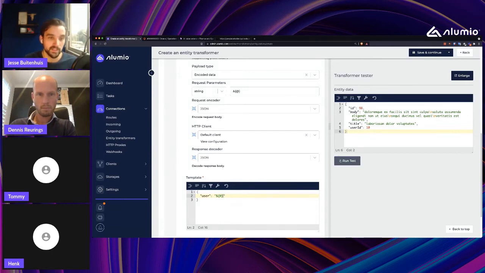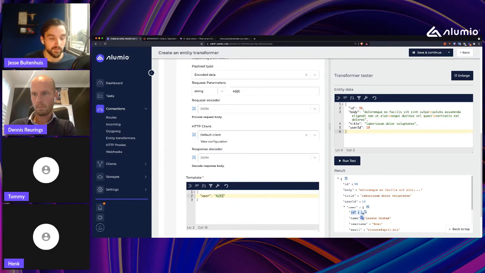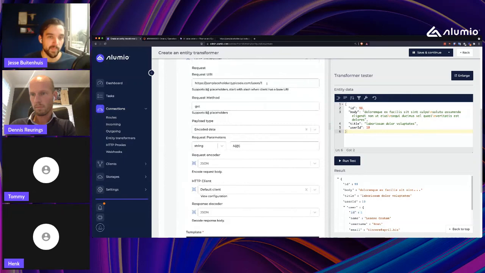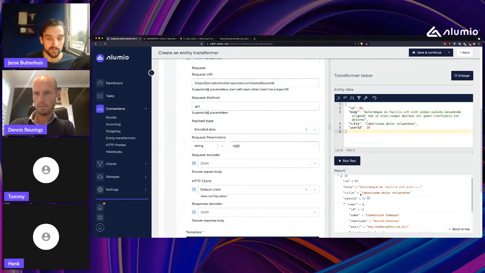So when I press run test, okay, this is incorrect because we have user ID 10, but I pulled user ID 1. So we need to make this dynamic. What I'm going to do is make this a placeholder or a variable, and within that, I'm going to define the path to the user ID field. So now Alumio will take the value of the user ID field and provide it with this request. So now I will get user ID 10. If I change this to 7, it will be user ID 7, right? So that's step one. We did the first API call.